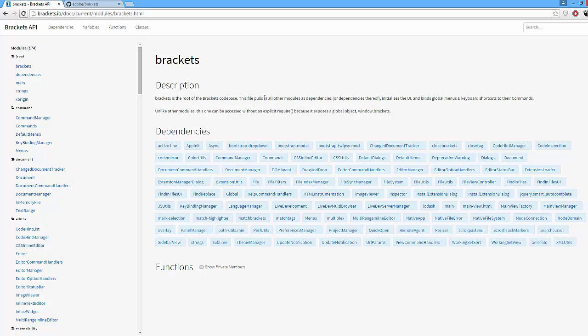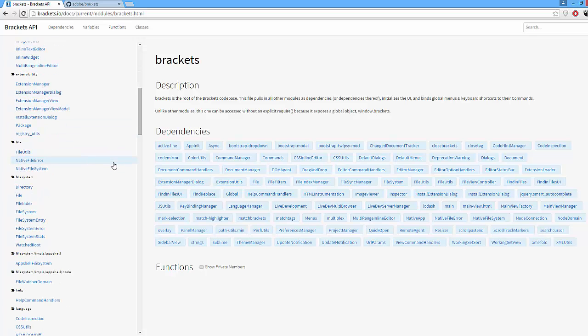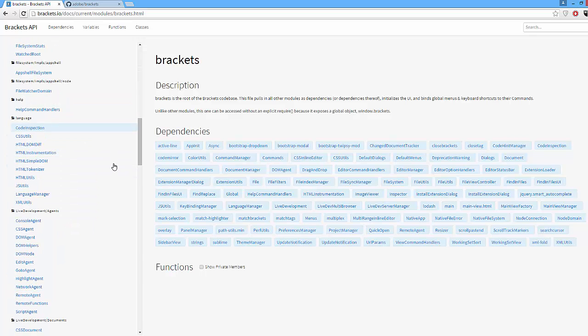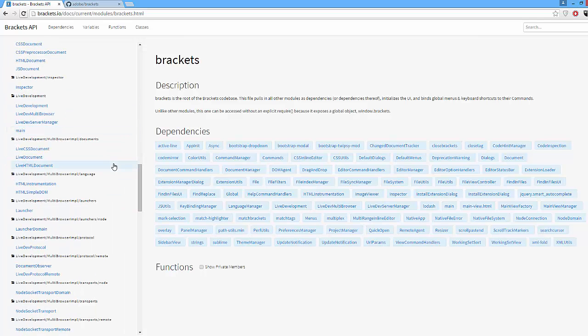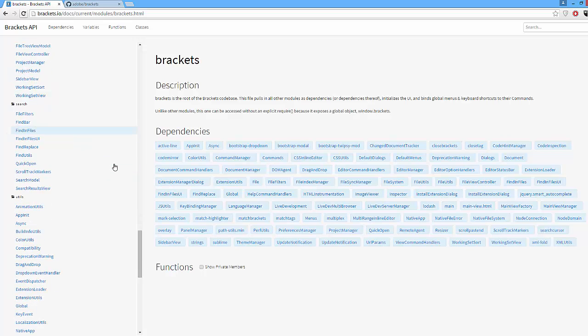Brackets has a large amount of documentation, which can be found on its website. Brackets is designed as much for developers as designers. There are many APIs which you can hook into when using Brackets to make your experience more powerful. Here on the left is a list of all of Brackets' APIs. You can use these to create custom scripts or your own Brackets plugins.